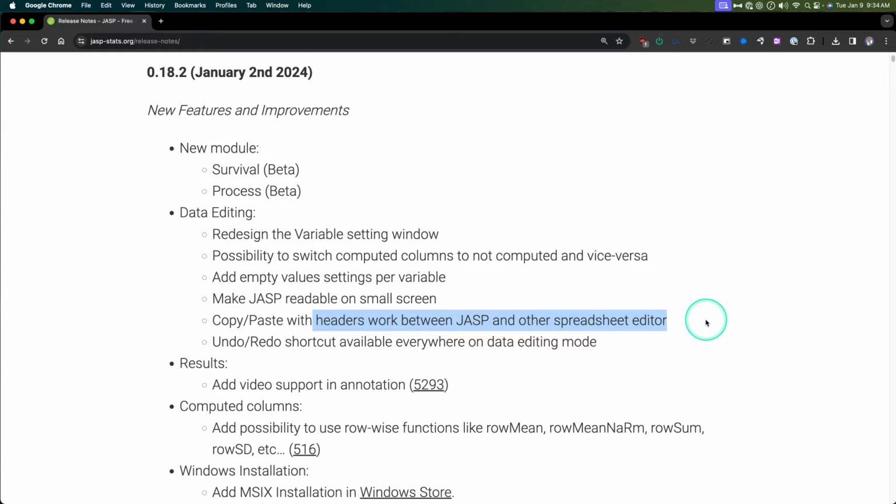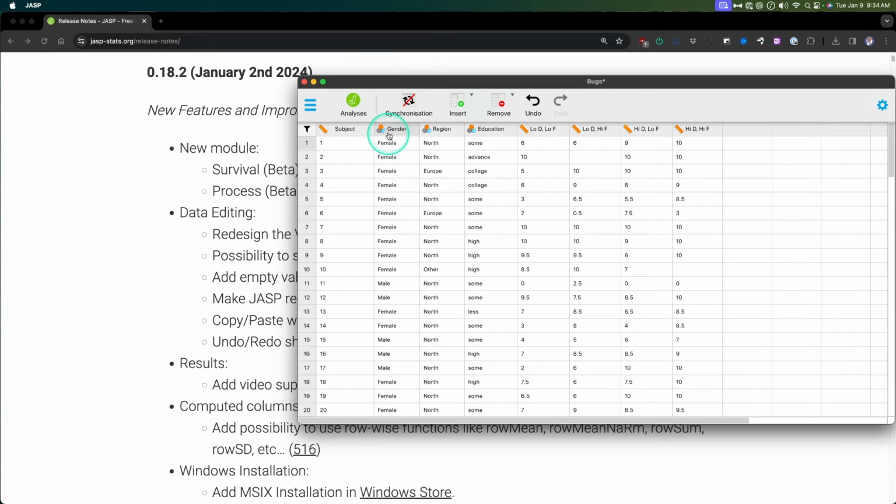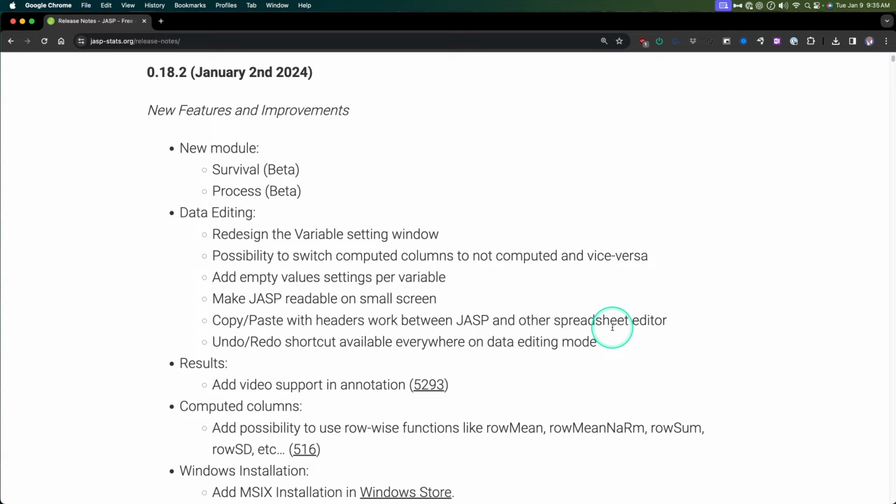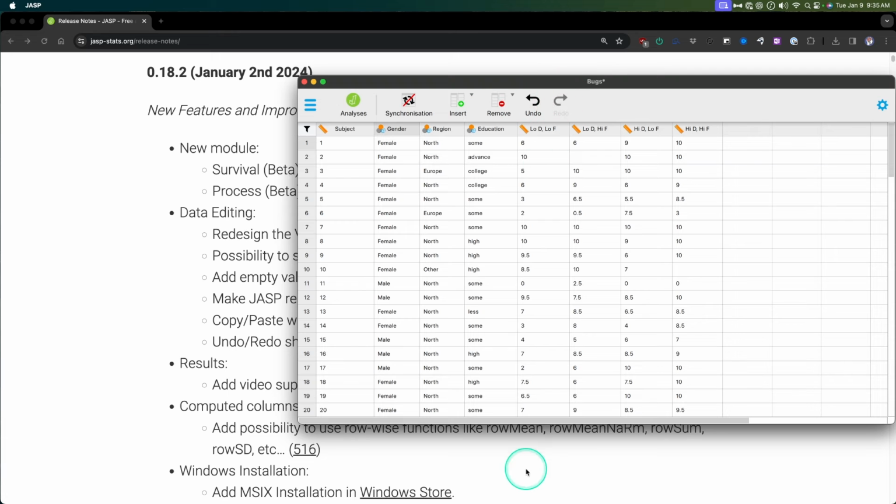Copy paste with headers work between JASP and other spreadsheet editors. So this is really important. So if you had a CSV file open and you just wanted to do a big copy paste, of course, Excel, for example, doesn't have variable headers that aren't rows themselves. And so when you do it, it will read that first row as variable names. It wouldn't do that previously. It would put that in row 1, okay? And then undo, redo, shortcut available everywhere in data editing mode. These two things stay. Okay.